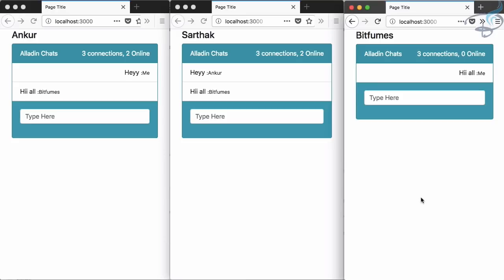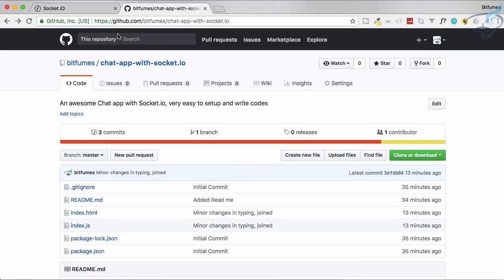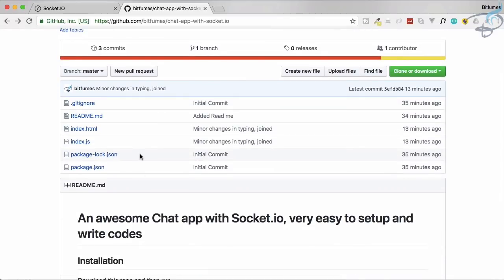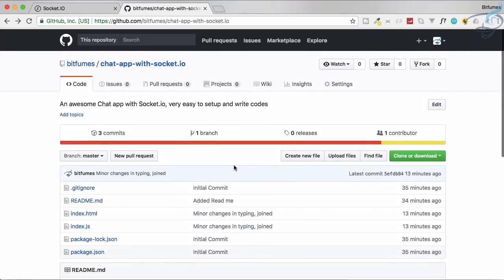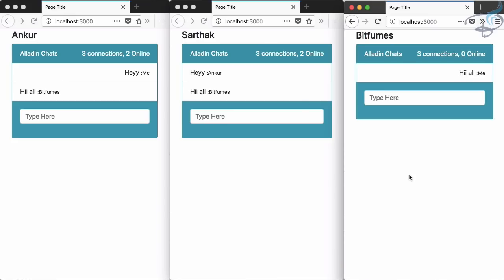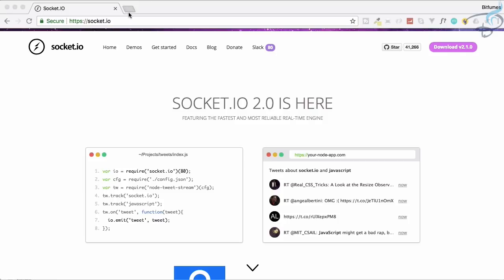If you want to use this app, you can go to the GitHub repository of Bitfumes, that means github.com/bitfumes/chat app with socket.io, and you will get this application that I have just shown you in the demonstration. Now let's go and start creating this awesome thing. Let's close these things because we have to create it right now.